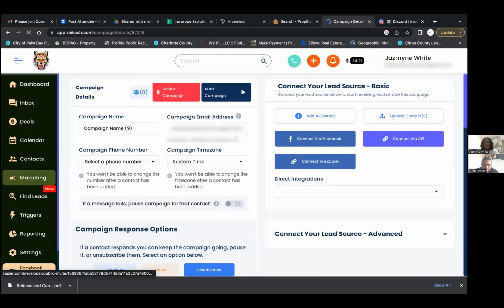And it's going to take you into this campaign. So now, whatever list you're going to upload, you want to set up your campaign starting from the top. Where it says campaign name, you want to name that campaign whatever your list is going to be. So let's just say we're going to name this Orange City, Florida.